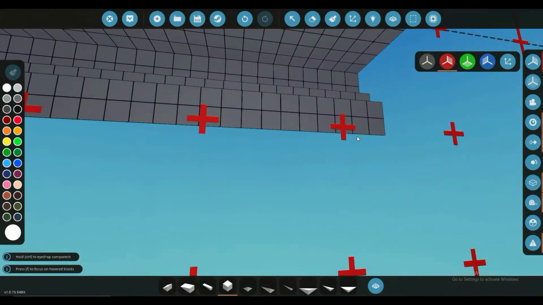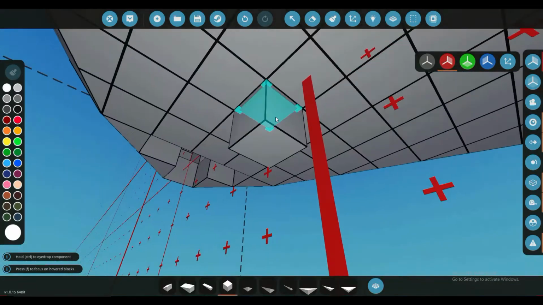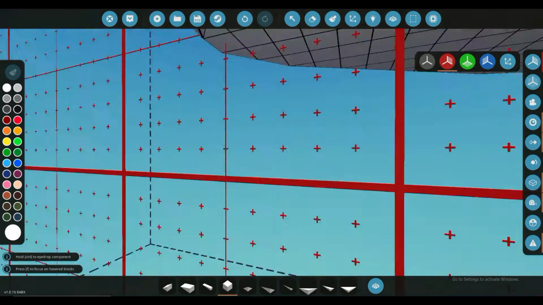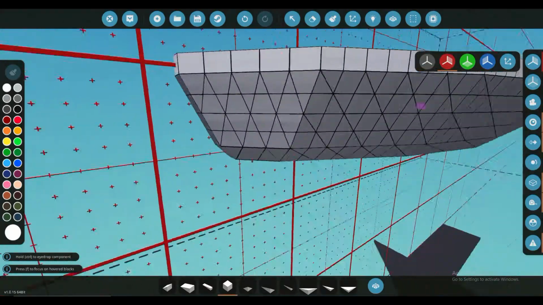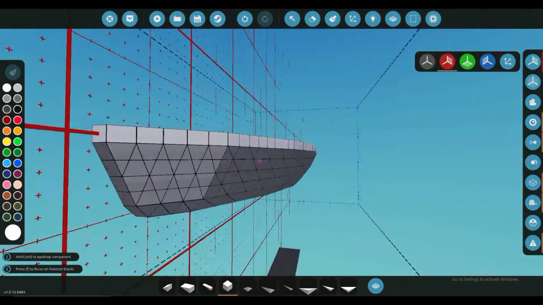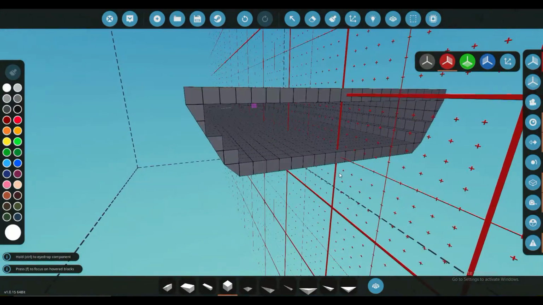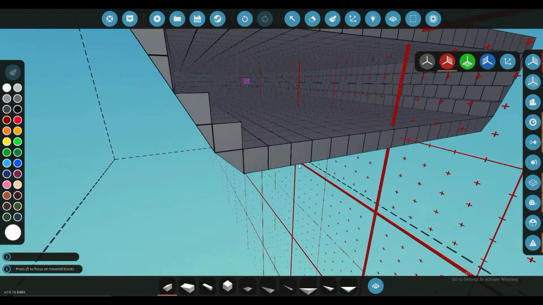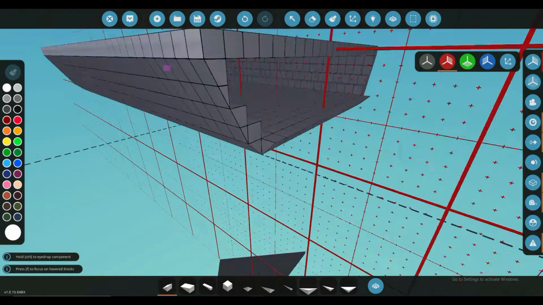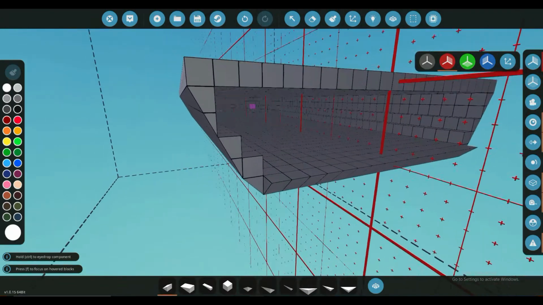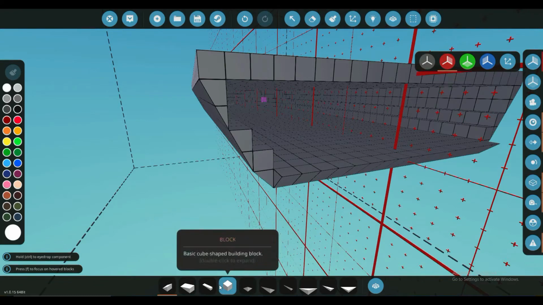Now, I'm just going to fill in the bottom real quick. Yep. Like that. Now you have the front of your boat. The bow. You then want to come to the back. So I'm just going to put some wedges. And now we need a 2 by 1 piece.